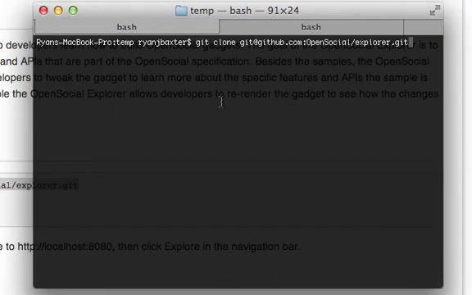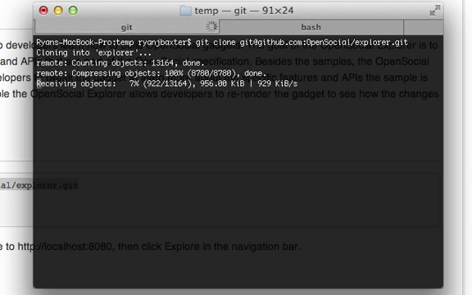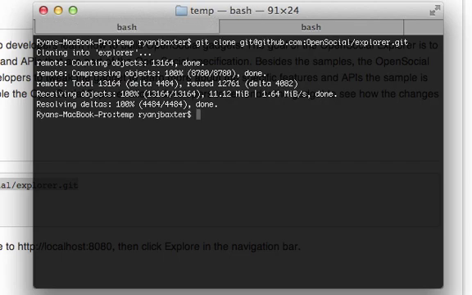First we're going to clone the repository. So we just run the git command to do that. And that shouldn't take too long to finish. Okay, we can see that that has finished now. Now we just need to cd into the Explorer directory.